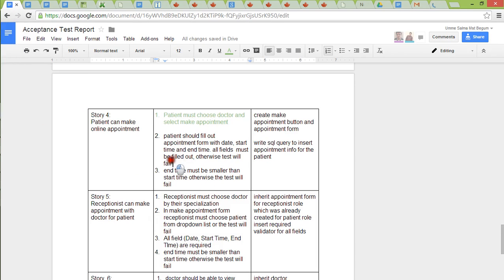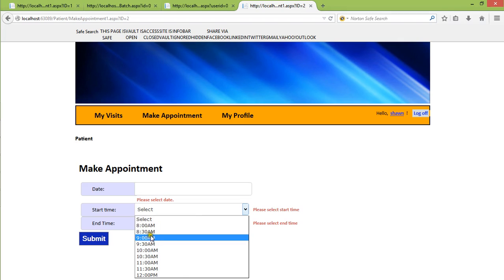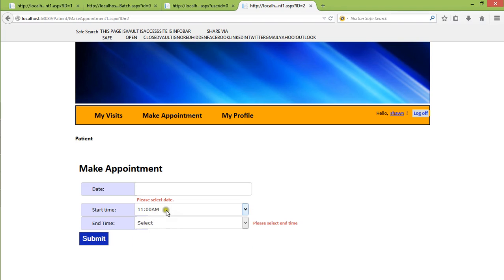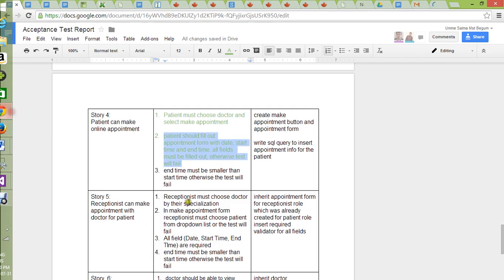which means this test will pass. And then we have: end time must be smaller than the start time, otherwise the test will fail. Which means I cannot just choose 11 o'clock start time and an end time of 8 o'clock. This is not allowed. Select a date, and it just says end time must be bigger than the start time, so this test will pass.